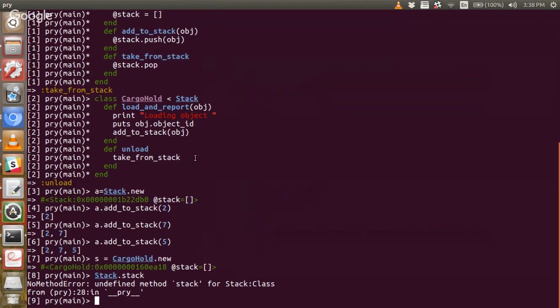So, we created an instance of the cargo hold. Then we saw that an empty array is initialized. So at this point, if we now have s dot, assume we want to add to stack, yeah? We want to add to stack.